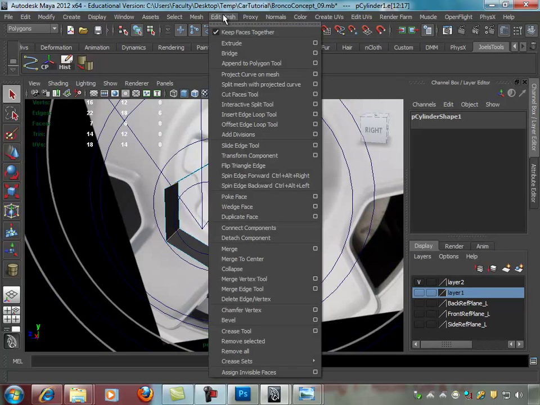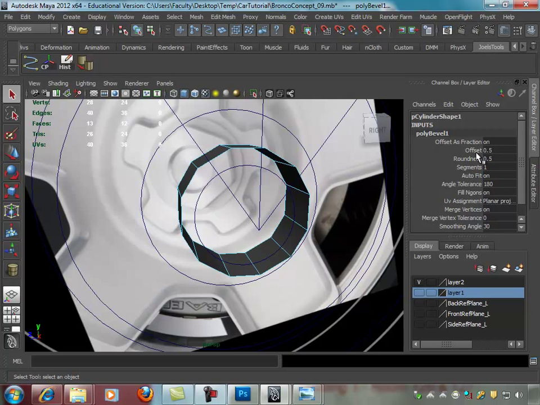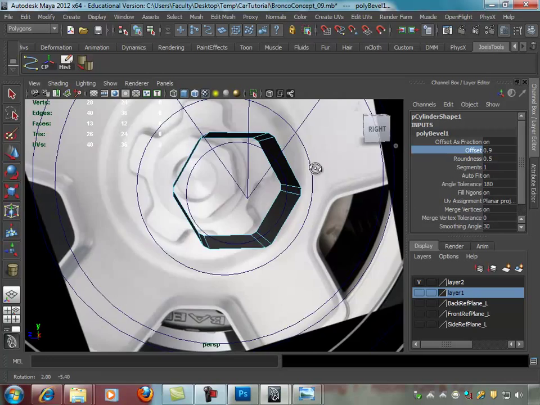And then I'm going to go to edit mesh, and I'm going to use the bevel tool. And oh my god, I turned it into a circle. What the hell? That's not what I wanted. So I'm going to play with the offset here. I'm totally eyeballing this. If you had a caliper, you could totally measure this on the actual vehicle. That looks pretty good to me.